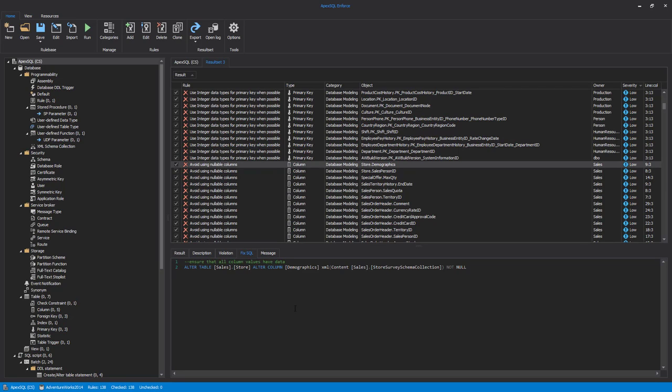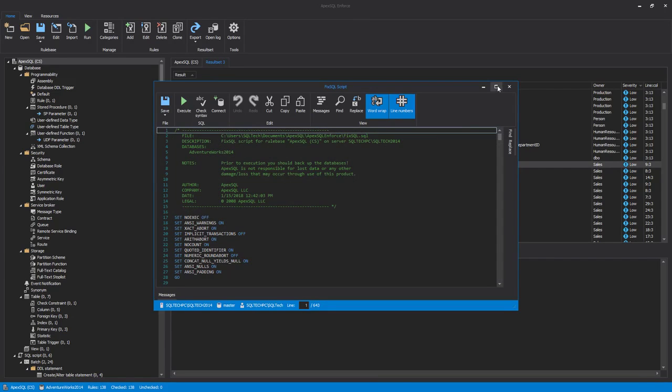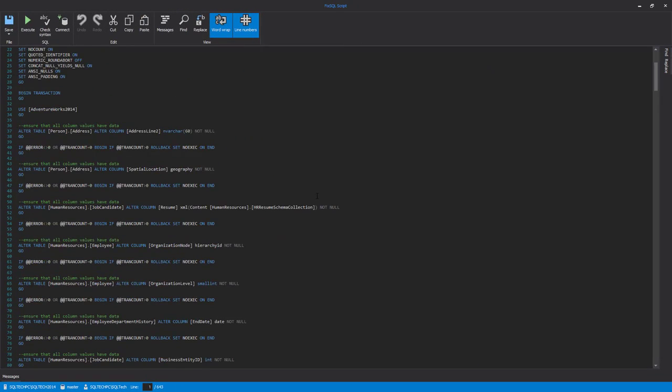We'll do this by using the Export button and choosing the Export to Fix SQL option. This can be done for all results or for the checked ones. For the purpose of this video, we want all to be exported. This combines all the Fix SQL scripts into a single one that can be reviewed in an integrated editor and edited if there is a need.